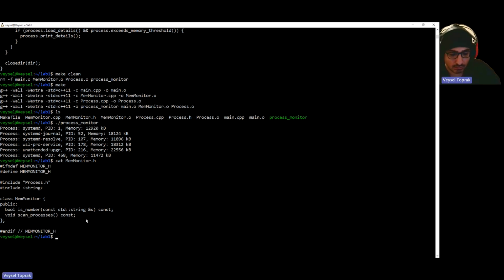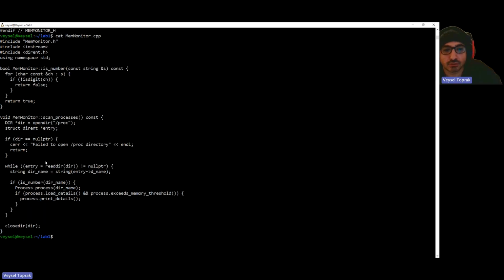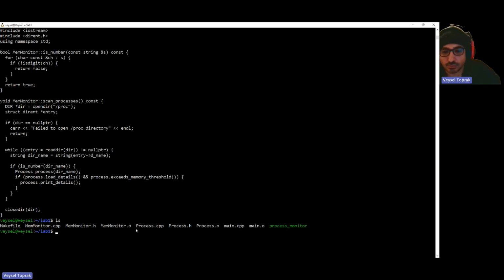And my memory monitor CPP file has the definitions of these functions. As you see, the first one checks the string and returns true if it's a number, and the other one just scans the processes. And the other files are process.cpp and process.h.